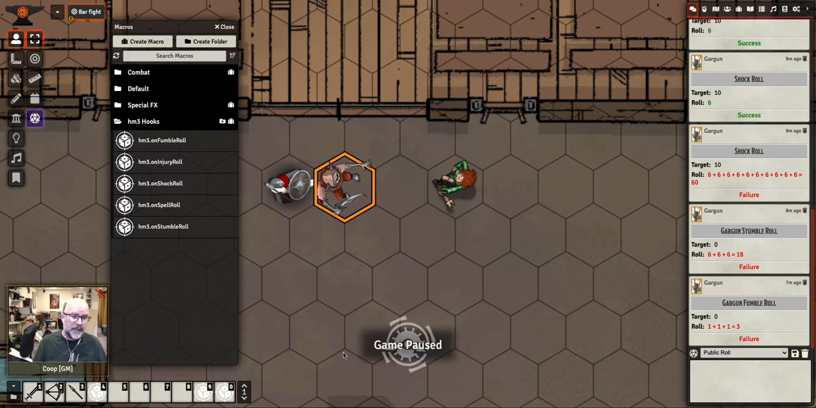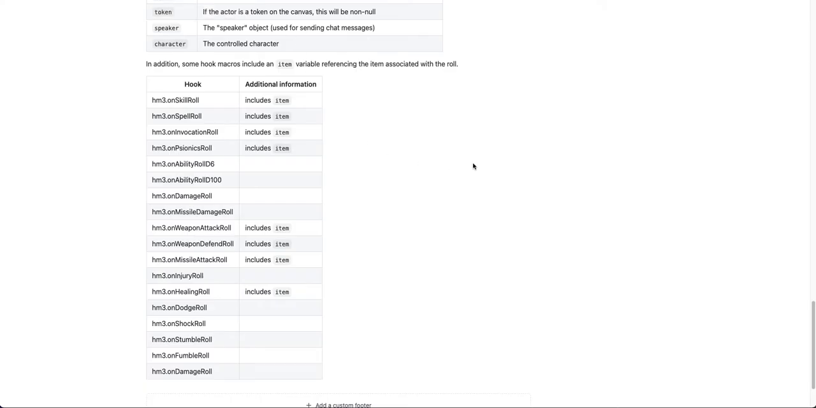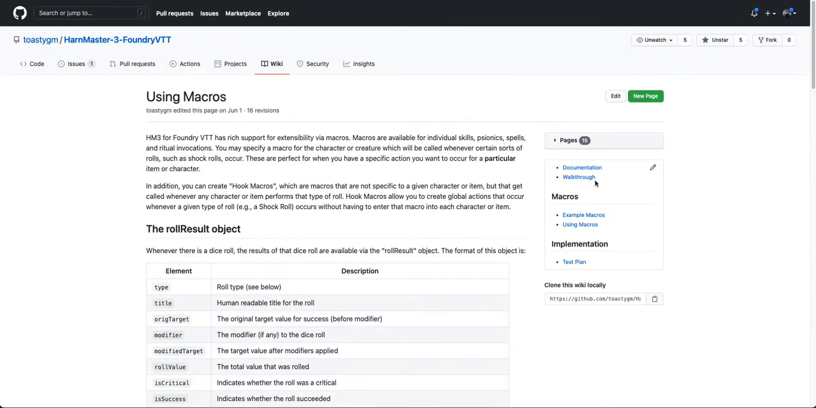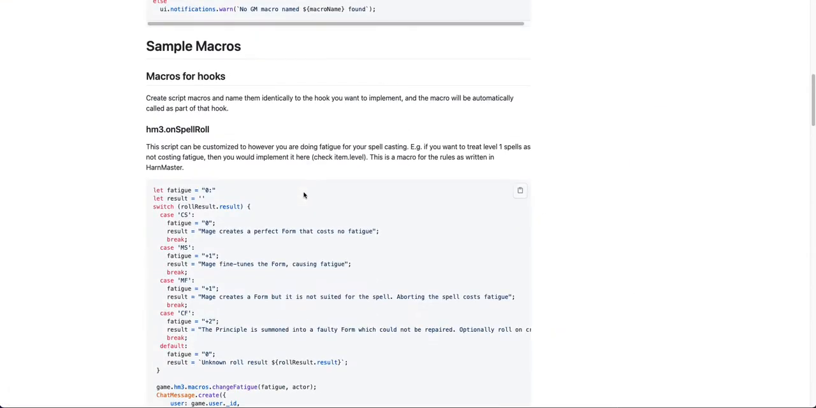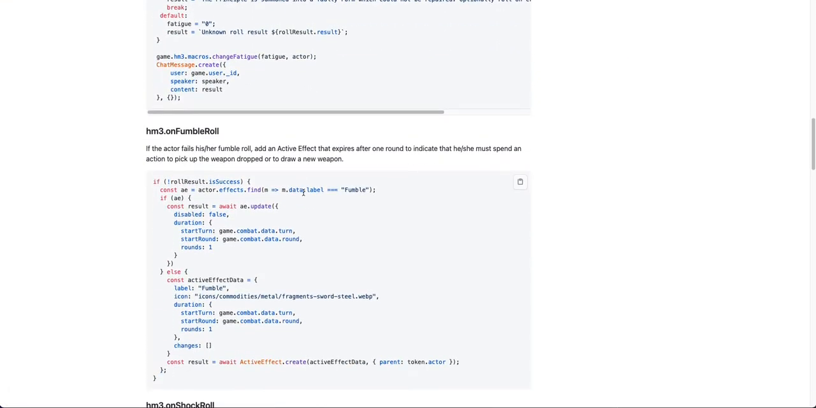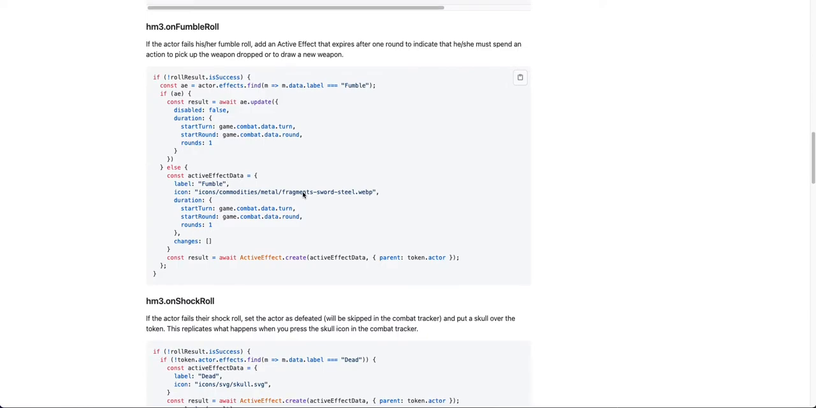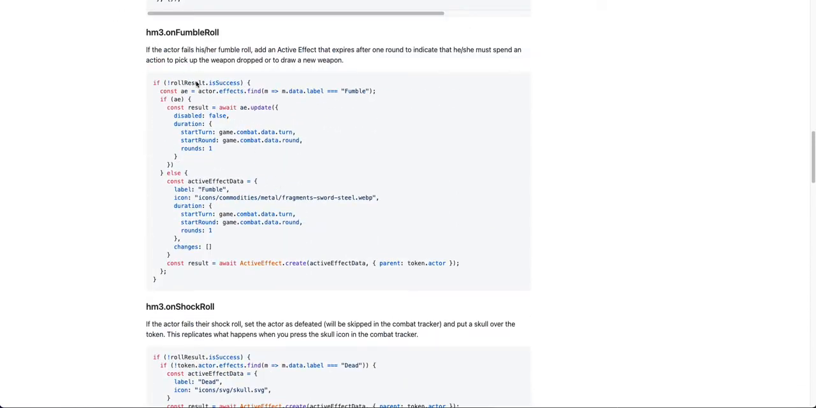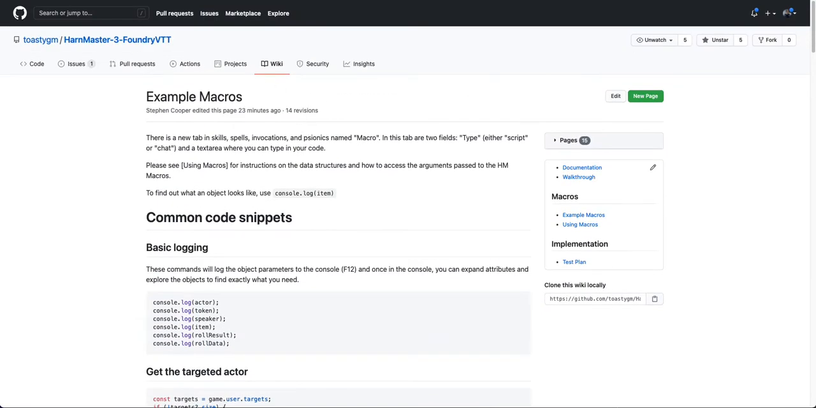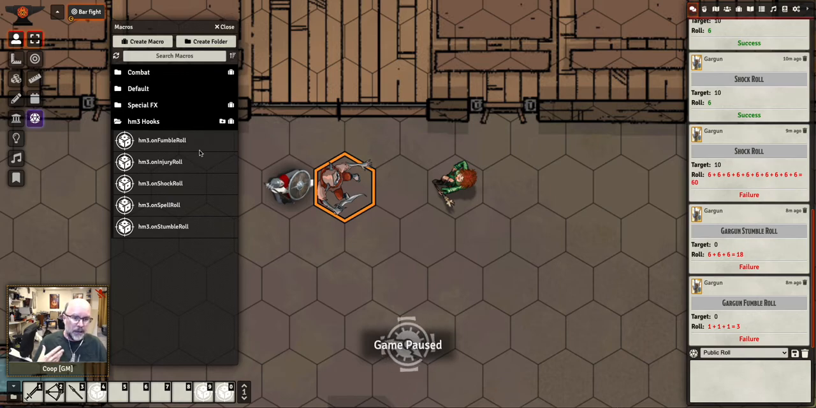What I'm going to be doing now is walking through several of the hooks that I have created. I've put these hooks out on the wiki for HârnMaster VTT, and look down here, we've got the hooks, the fumble roll, the shock roll, etc. I'll be going through these here, and they all follow the same structure. So let's jump in.